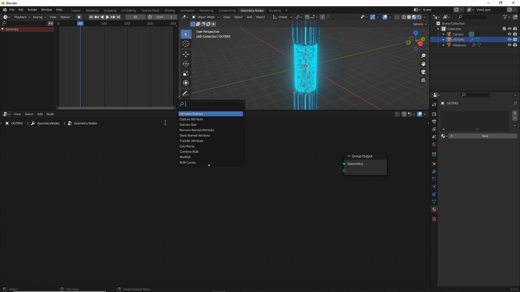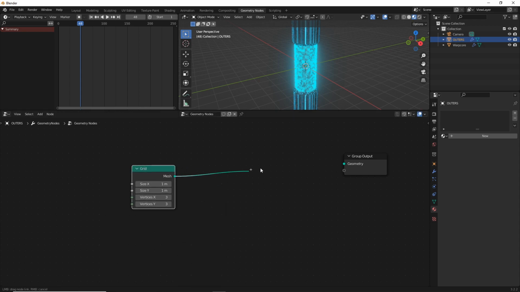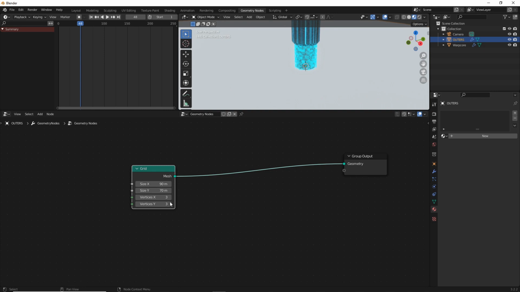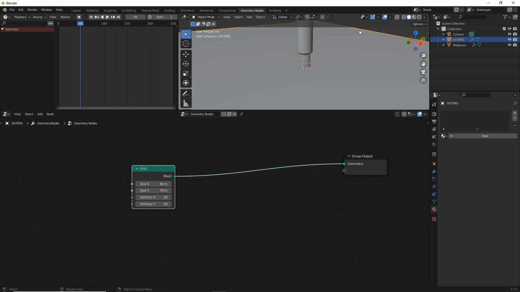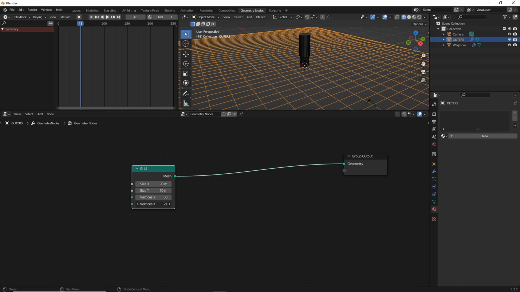Destroy. And then what we're going to do is we're going to add a mesh primitive, and we're going to add a grid. We're going to plant that grid straight into here. And we're going to do 90 by 70, I found worked pretty well for me. And we're going to have 50 by 50. And if I turn this on, you'll see exactly what I've done there. It's turned it into a big grid.